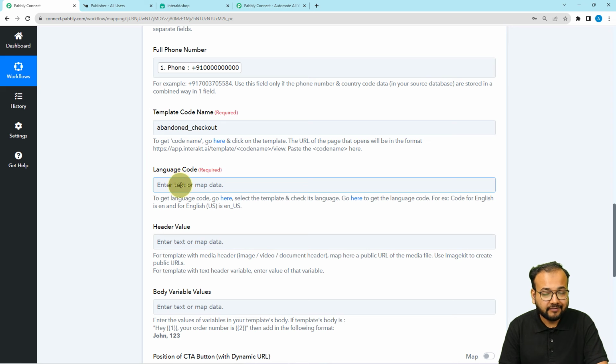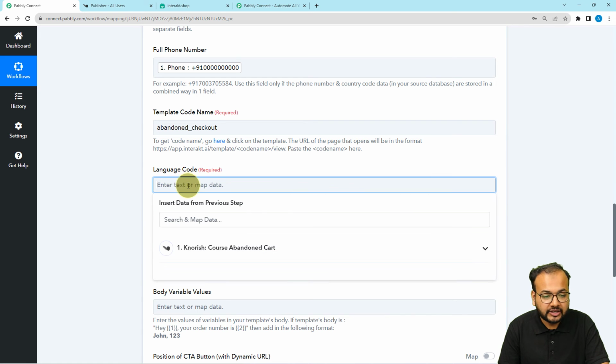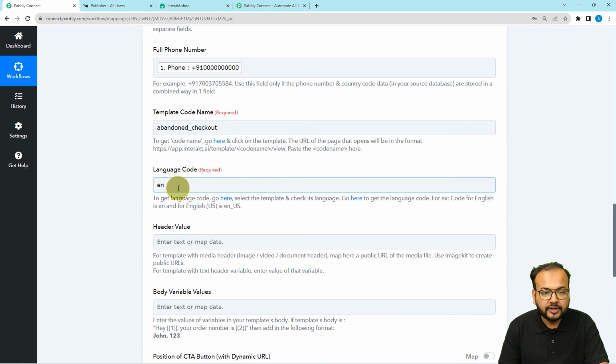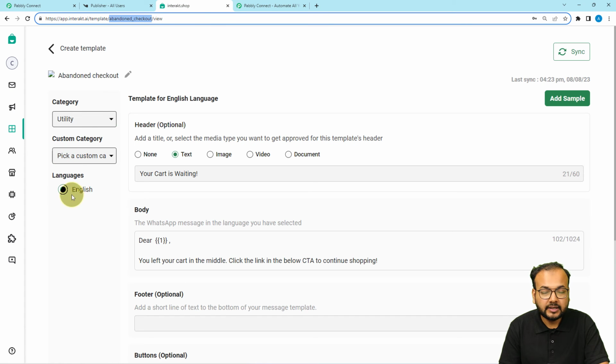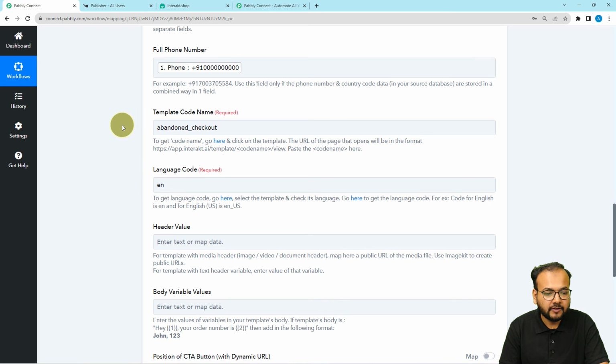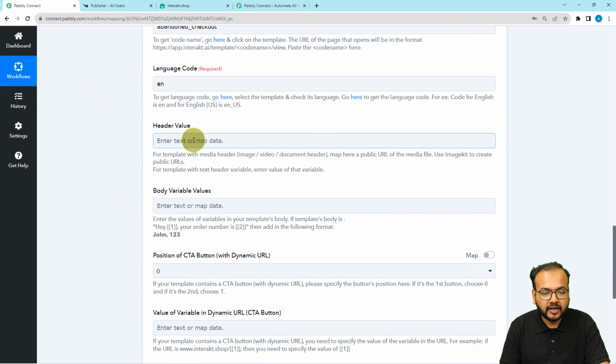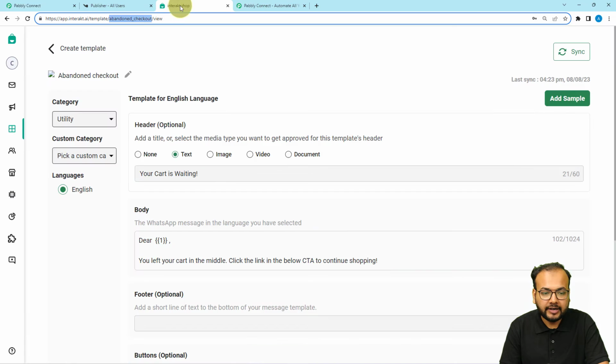Then it will ask for the language code. The code for English language is EN. For US English, it will become EN_US. You can see this is in English language only, so I have put EN here. Here it is asking for the header value. The header is already created, so no need to change it.